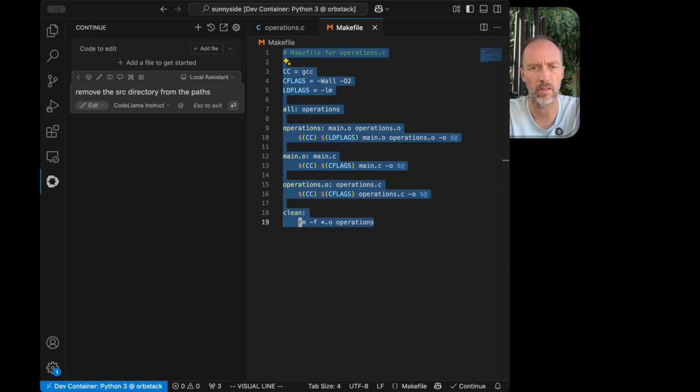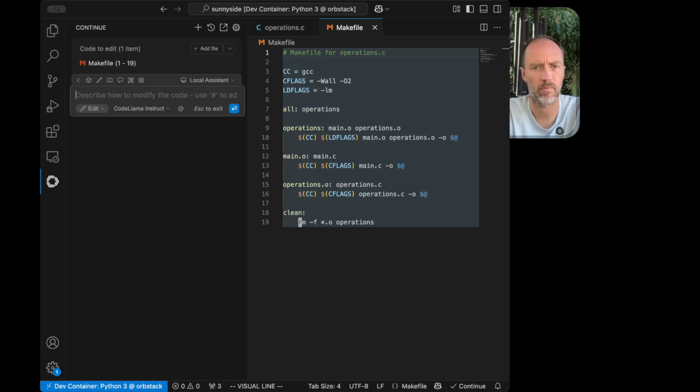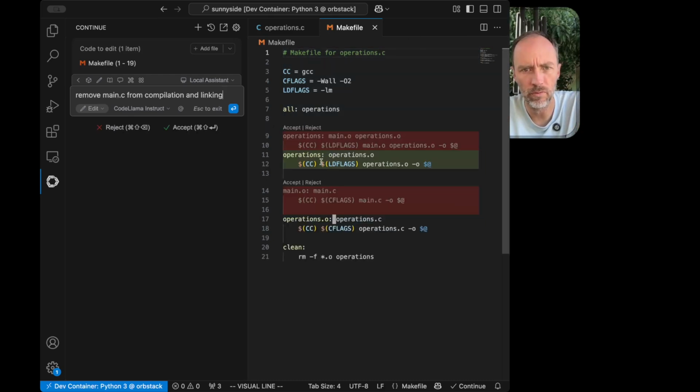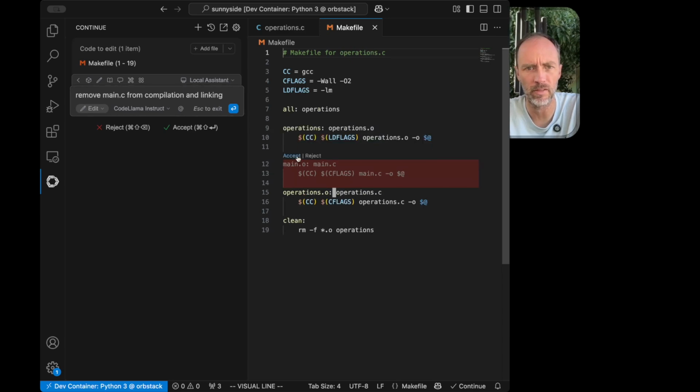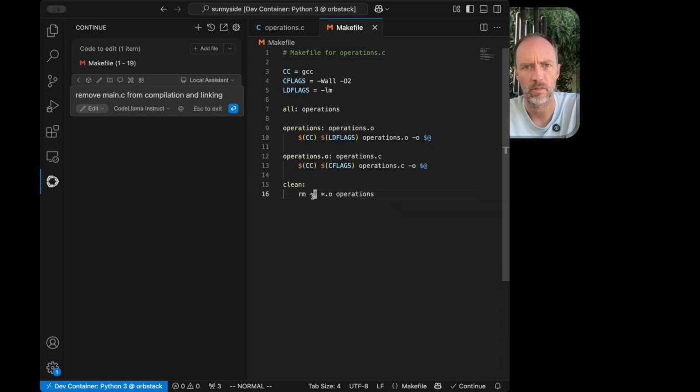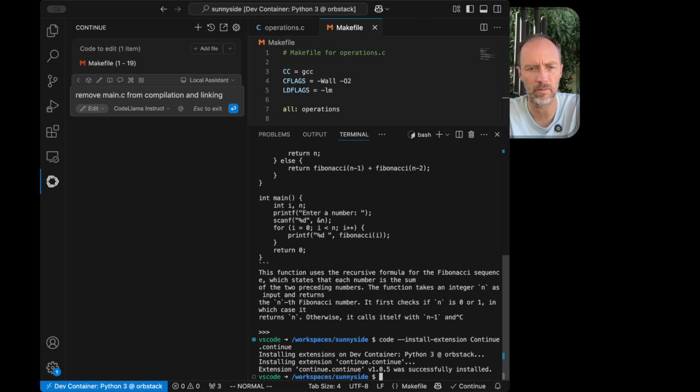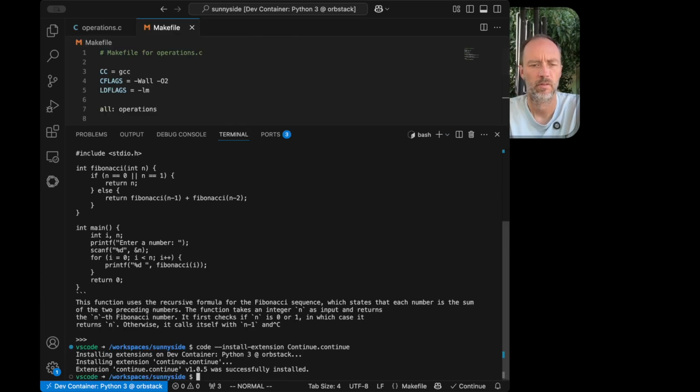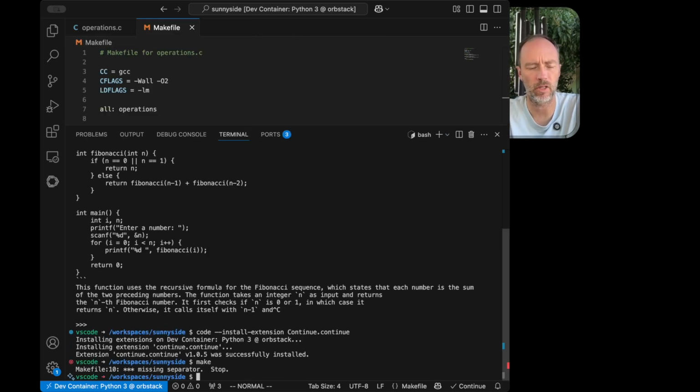And we're going to say remove main.c from relation. Okay, so it removed, oh, it did a good job. Look at that. It removed main.o from that one, and it removed main.o from that one. This might actually work now. So let's see. Let's go to our command line and say make. Oh, missing separator.